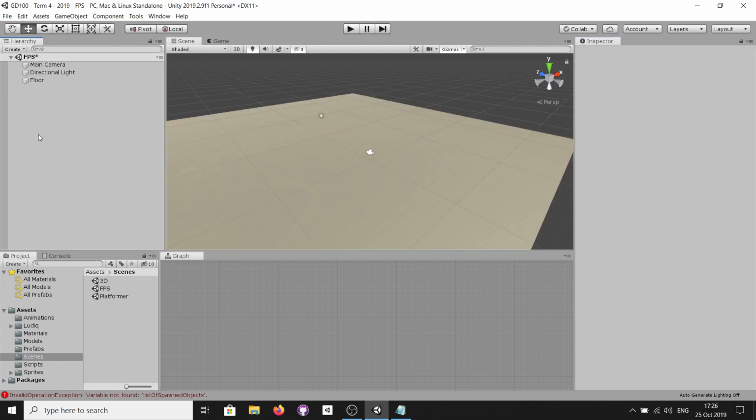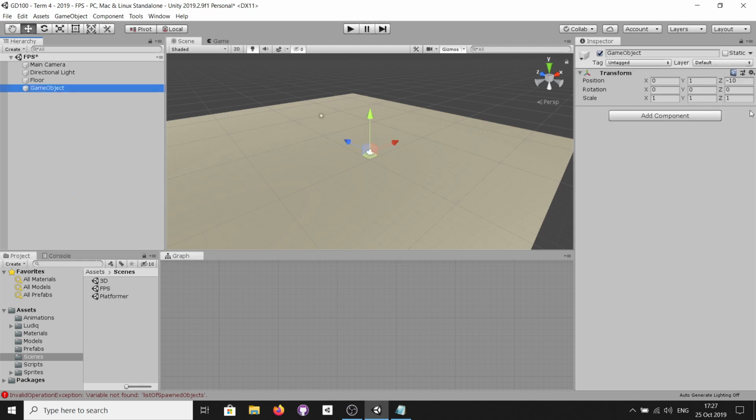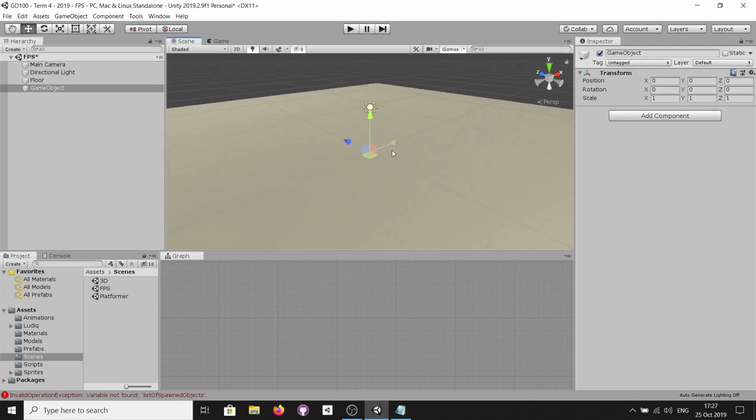Okay, so a first-person shooter or first-person game, depending on how you want to set it up. I normally set it up by creating an empty game object, because if it's got a body or if it doesn't have a body, I'm doing this whole floating arm kind of situation. So create an empty game object. Again, reset it to 0 over here. And I'm going to rename this to FPS player.